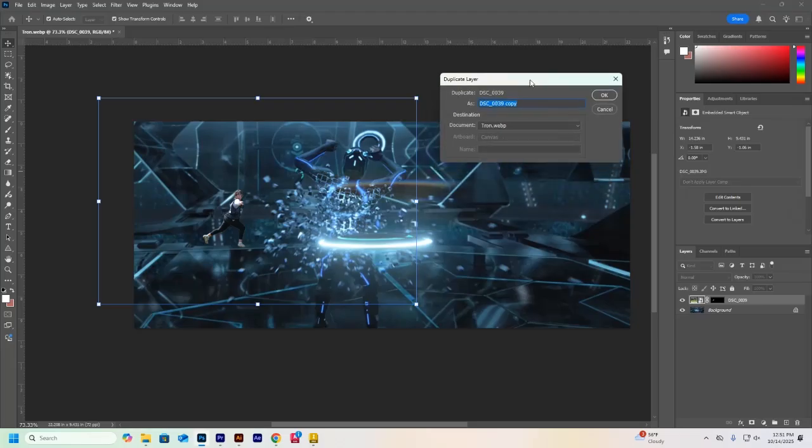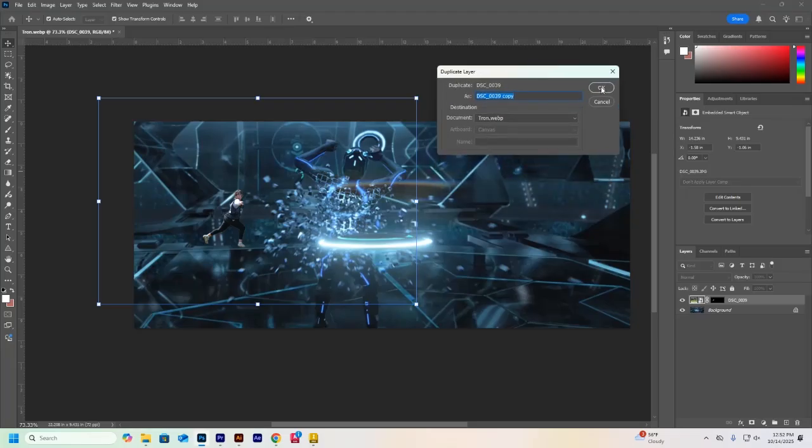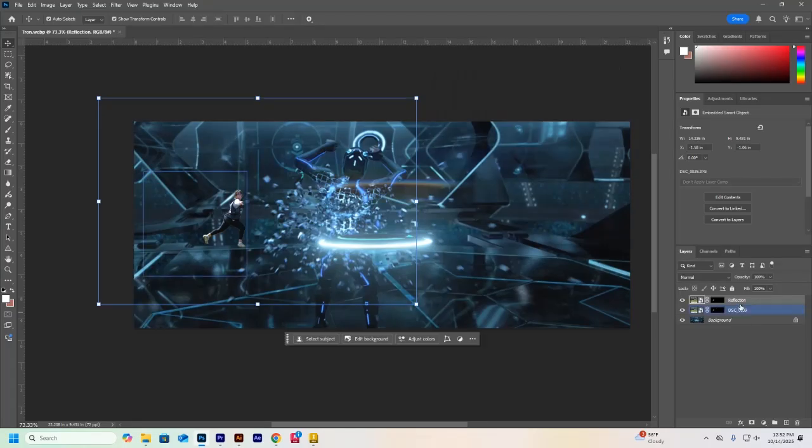And this window pops up, and we'll say OK. We can rename it if we want. We can call it reflection, just so we know which one it is. And now we've got a reflection layer there, and we're going to click on it, and you can see we can move it. We can move it around. You can see there's two of them there.